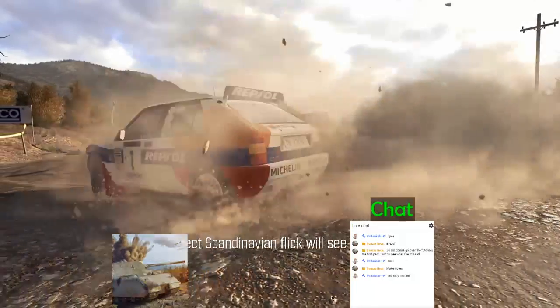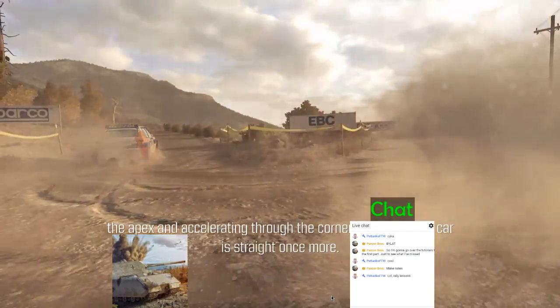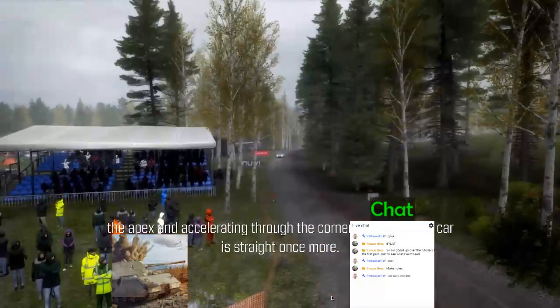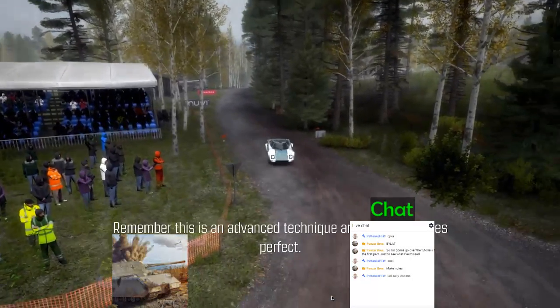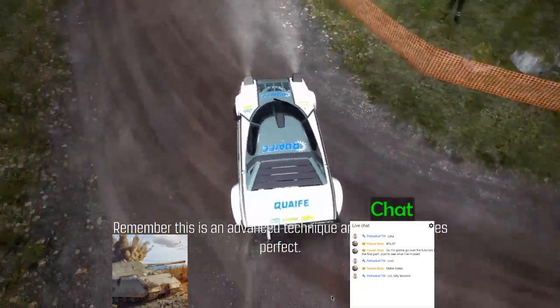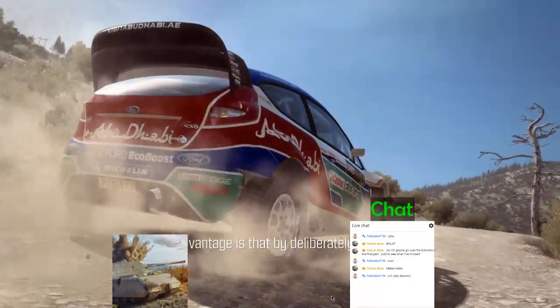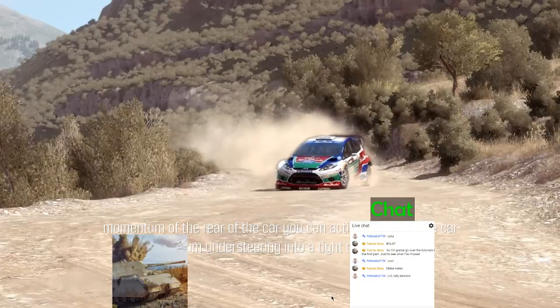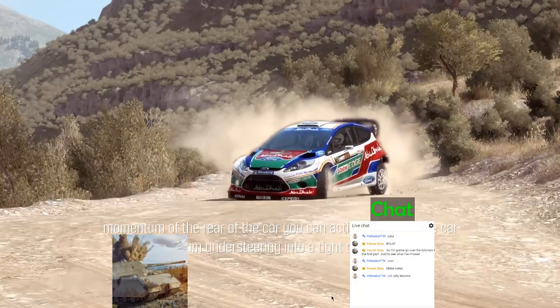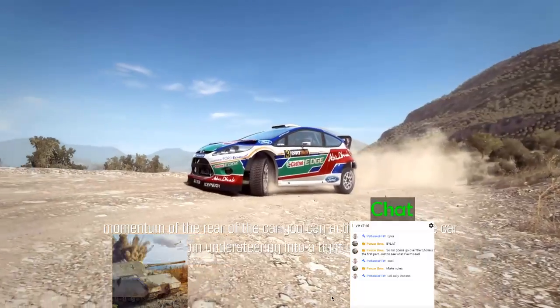A perfect Scandinavian flick will see you hitting the apex and accelerating through the corner exit where the car is straight once more. Remember, this is an advanced technique and practice makes perfect. The advantage is that by deliberately using the momentum of the rear of the car, you can actively prevent the car from understeering into a tight corner.